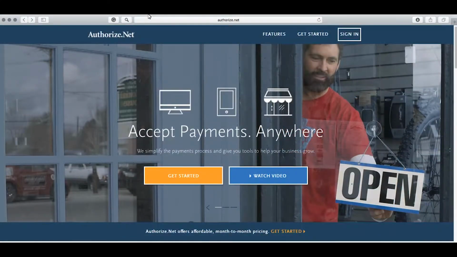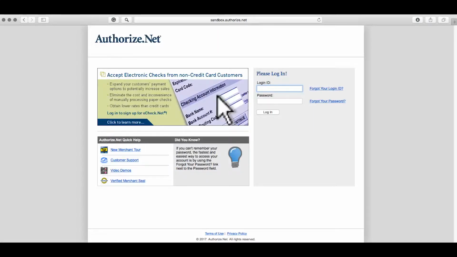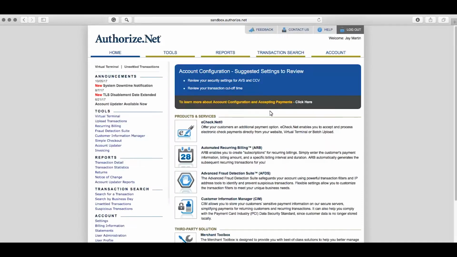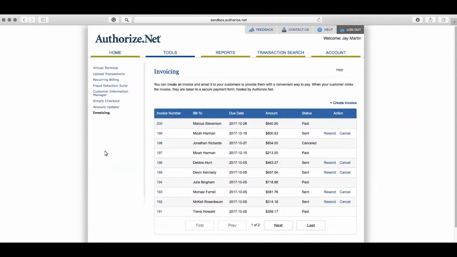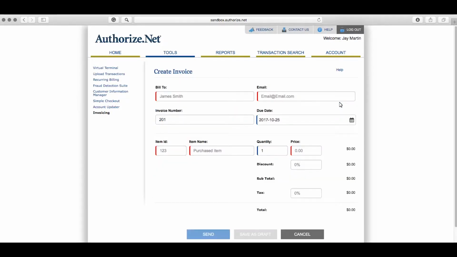As with other Authorize.net tools, you can access invoicing from the online interface by logging in at Authorize.net. After logging in, select Invoicing from the menu on the left to get started. This takes you to the invoicing homepage that gives you a summary view of the status of all your invoices. You can see the invoices that have been sent but are unpaid, invoices that are paid, and invoices you have canceled.